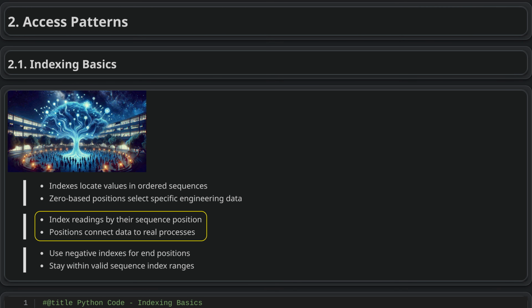Indexing lets you locate a specific item in ordered data, such as the first sensor reading for a baseline or the last reading after a test. This is useful whenever position matters, including data like robotic arm coordinates or pipeline pressure measurements. By using indexes, the structure of the data stays connected to the process or model that produced it.